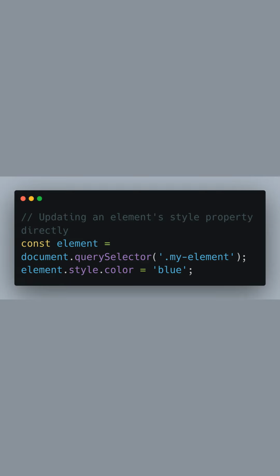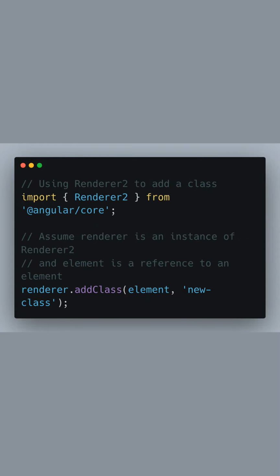Sometimes you might want to change an element's style directly. This line of code selects the element and sets its color property to blue. But be cautious when using this approach, as it can lead to less maintainable code compared to toggling classes or using CSS. Now moving to Angular, we use renderer2 to manipulate the DOM more safely.